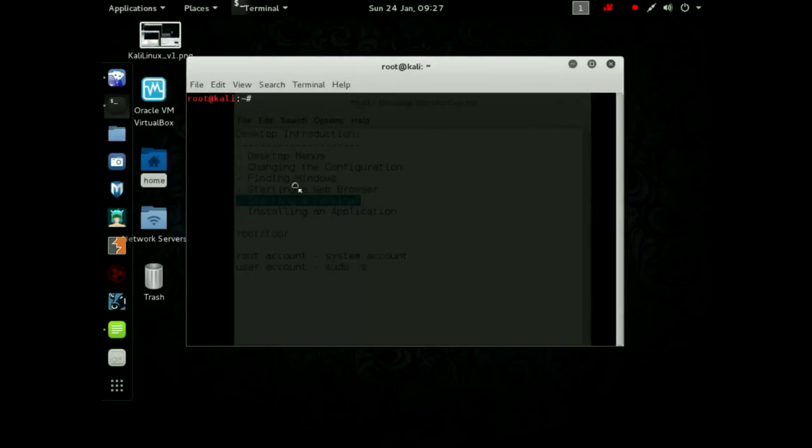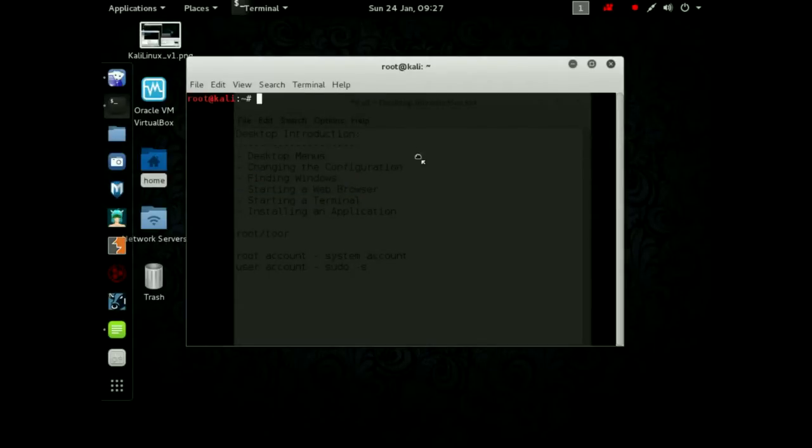Now the last part is, well, you can see it behind my window there, starting a web browser, starting a terminal, and installing an application. Over here, we'll install an application. And I'll also look at configuration first, because I see that everything I type is in white.